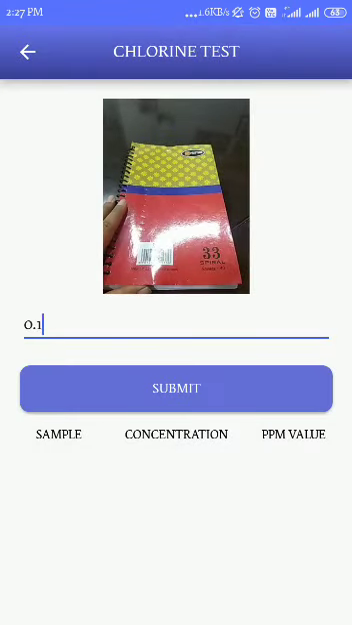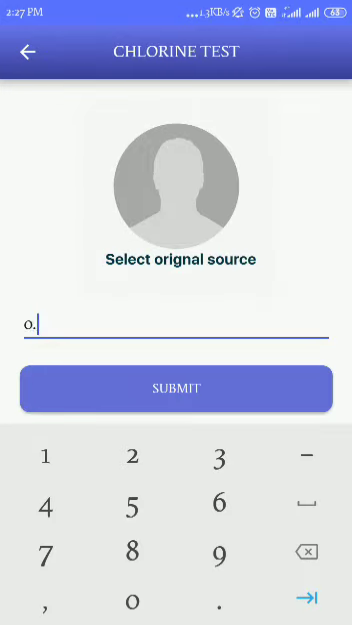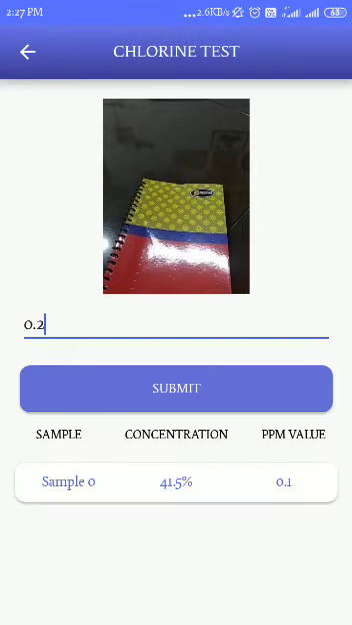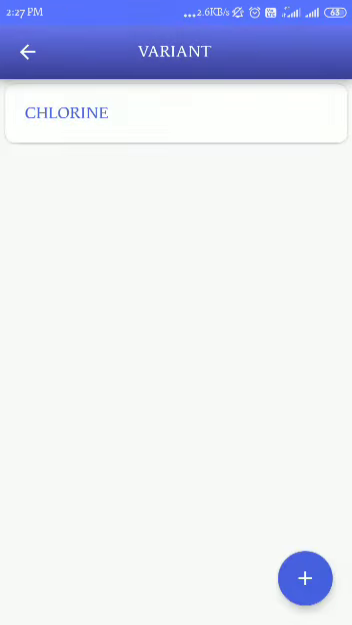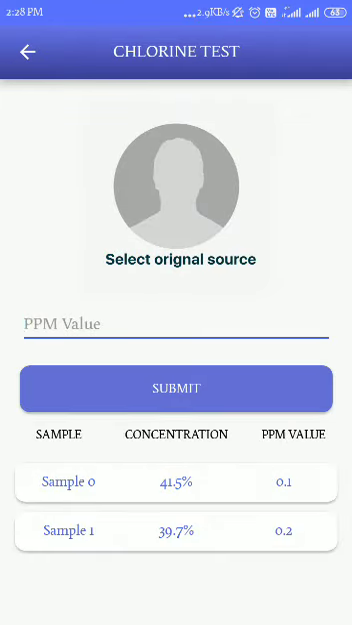Here I have clicked the image. Now I am clicking on the submit button. If the user wants to add some more sample values for this variant, again the user has to click on chlorine, and the user can add multiple sample values with the picture, and click on the submit button. And on clicking chlorine, here the user can see all the sample values.